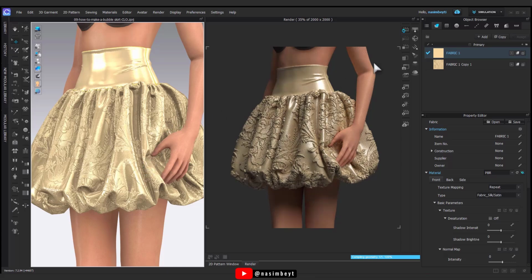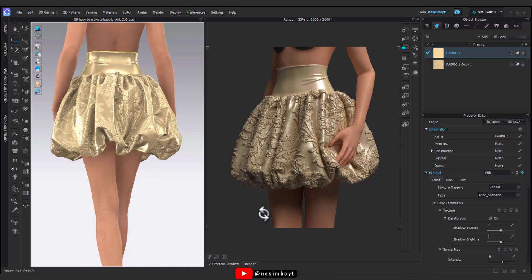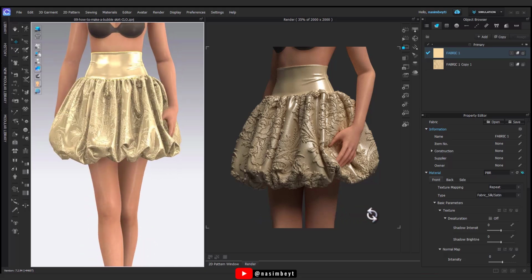In the end, we can exit the rendering mode by pressing the stop button. You can use this method to create various textures with different colors and types for your fabrics. You just need to be a little patient and have good taste.